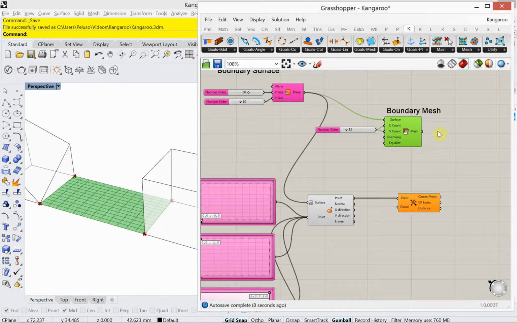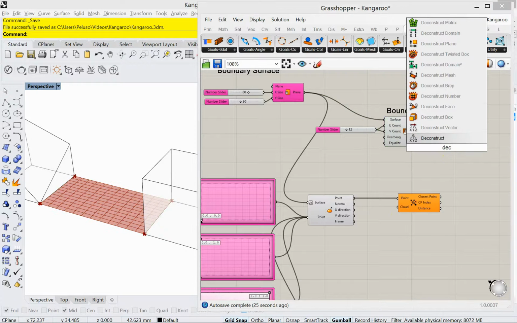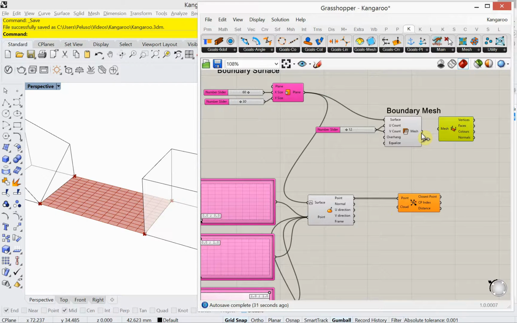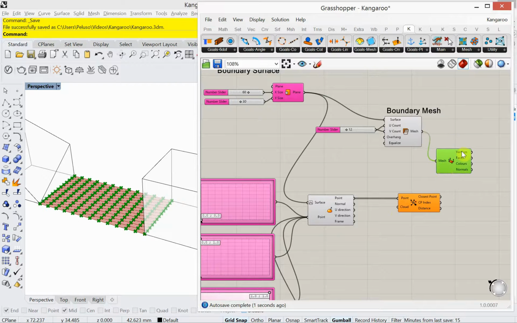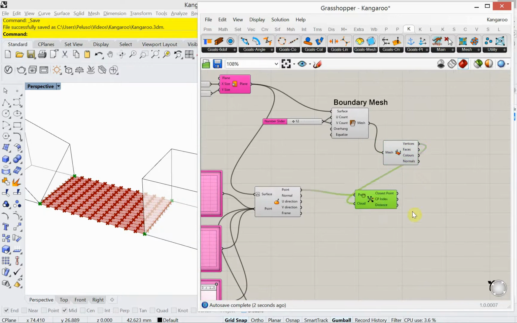Now I need to gain access to the points of this boundary mesh, which I don't have just yet, because I need to gain access to those points and then plug that into this closest point cloud. So the way that I'm going to get access to those points is I'm going to use a capsule called deconstruct mesh. And you'll see that has a vertices output, and then you see all those vertices just showed up there. Okay, so I'm going to take those and plug those into the cloud. Alright, so I'll try to keep these wires from going behind so you can see.